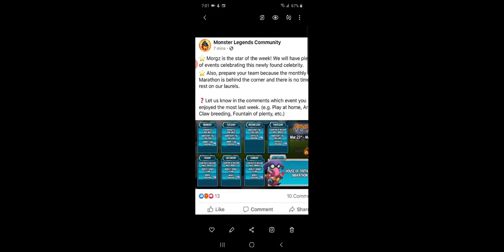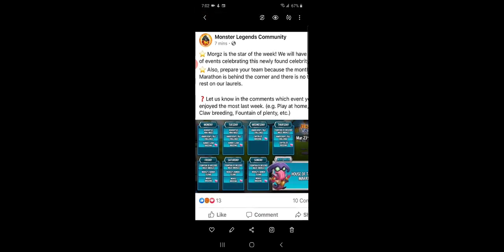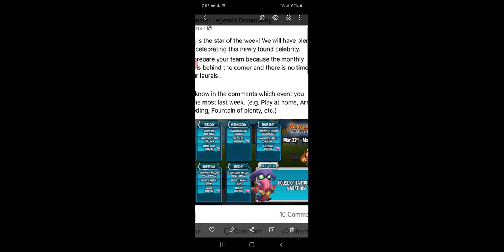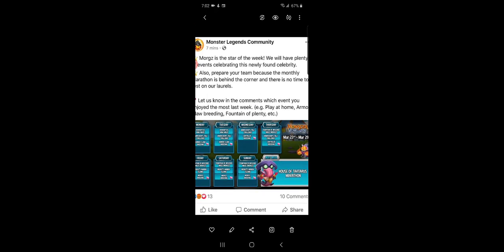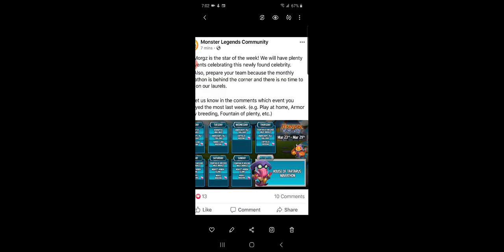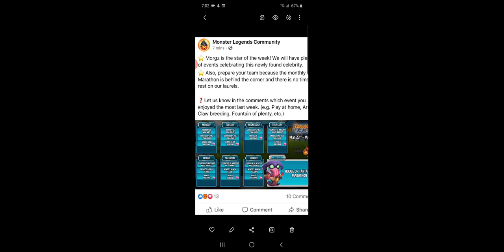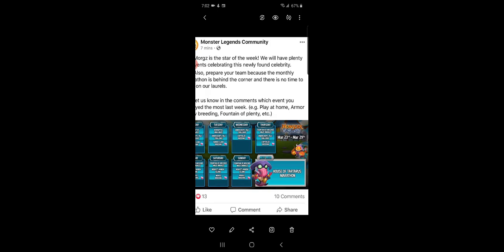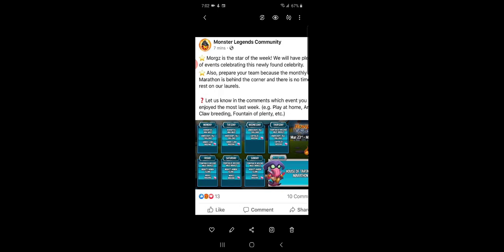Today is Wednesday, so we still have the Vendakken challenge until tomorrow. Then a new maze is going to start for the new monster, and also the island and breeding for the monster. It's until Sunday, so you'll have a maze, island, and breeding event for this monster until Sunday.